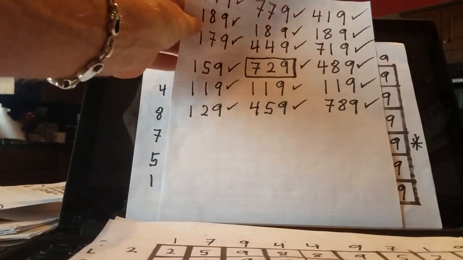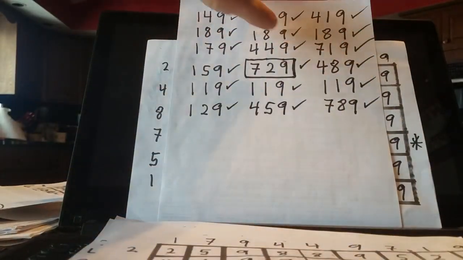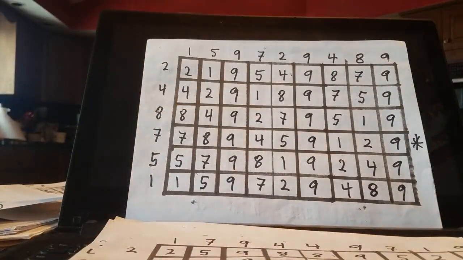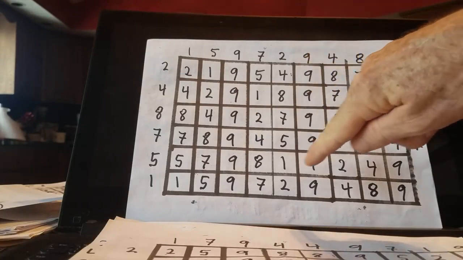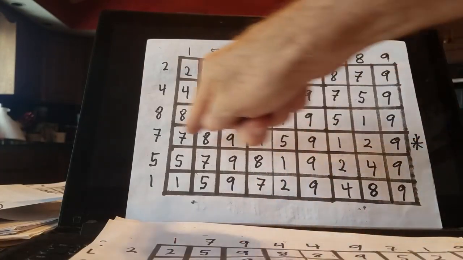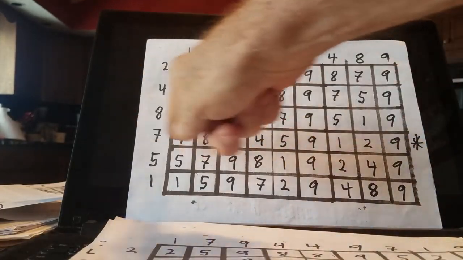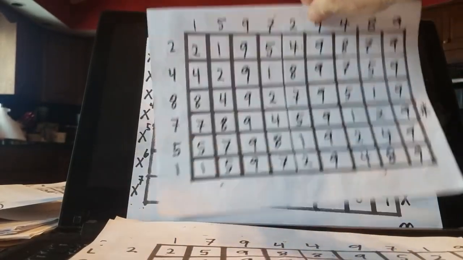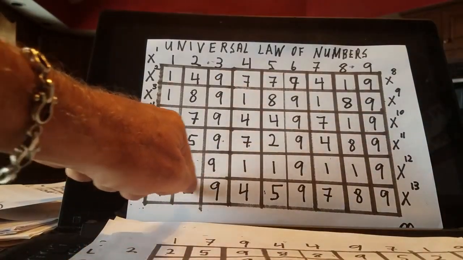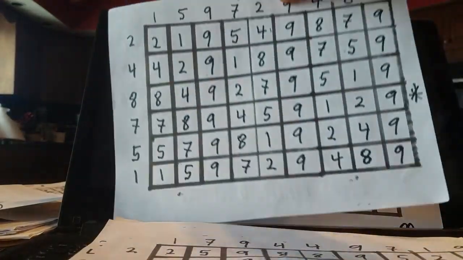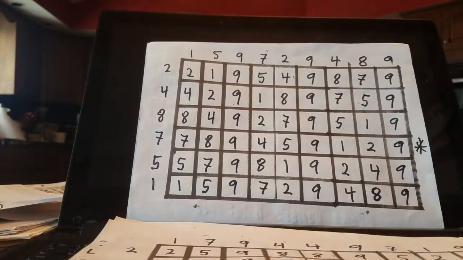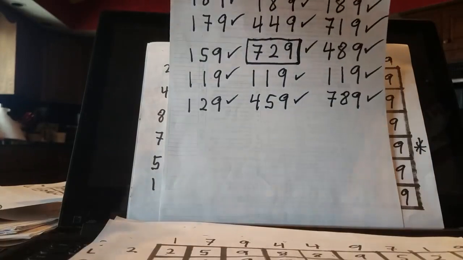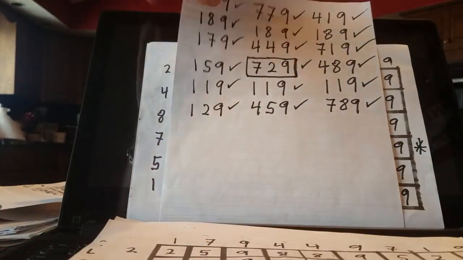Okay, so in this one, once again, all of the numbers in the original code reappear. You just have to look for them. There's a 179, you know, there's a 729 right here. This line comes from the original code going across backwards. 129, 459, 789, that's the last row down here, going across. And if you examine this chart on your own, you will see that all of the numbers from the original code reappear here in this code.